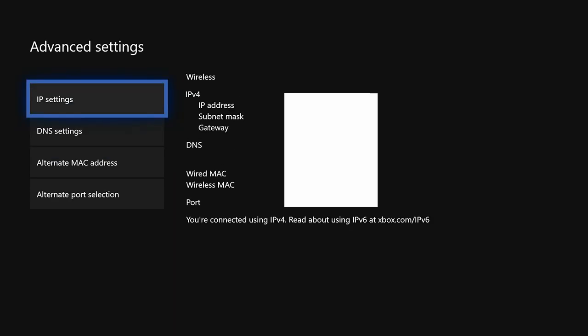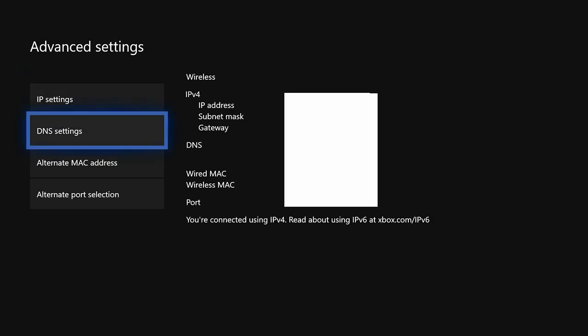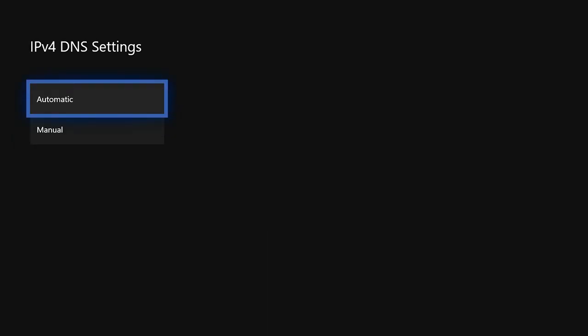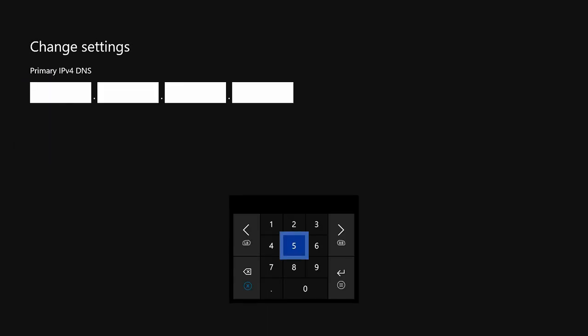And then I'm going to go down to my DNS settings and select that. And then I'm going down to Manual and type in this DNS address. And this will be Google's Open DNS server. And it's going to connect you to the closest Google server available for you.